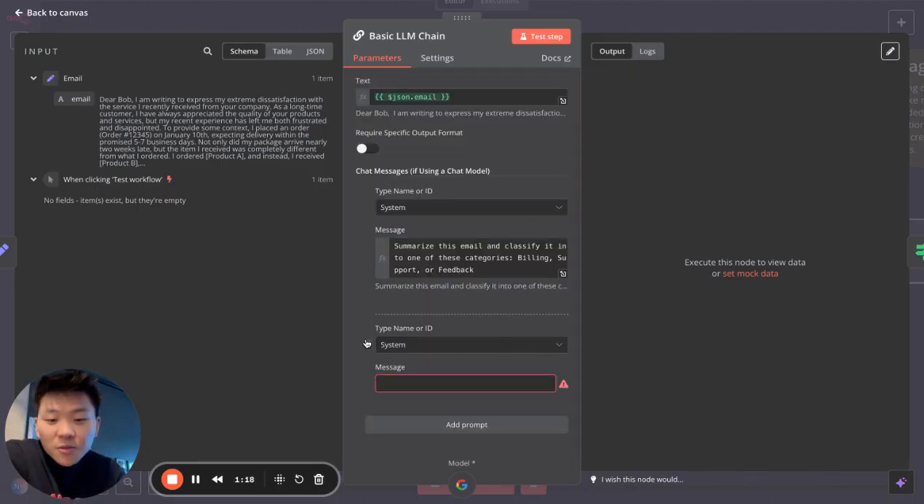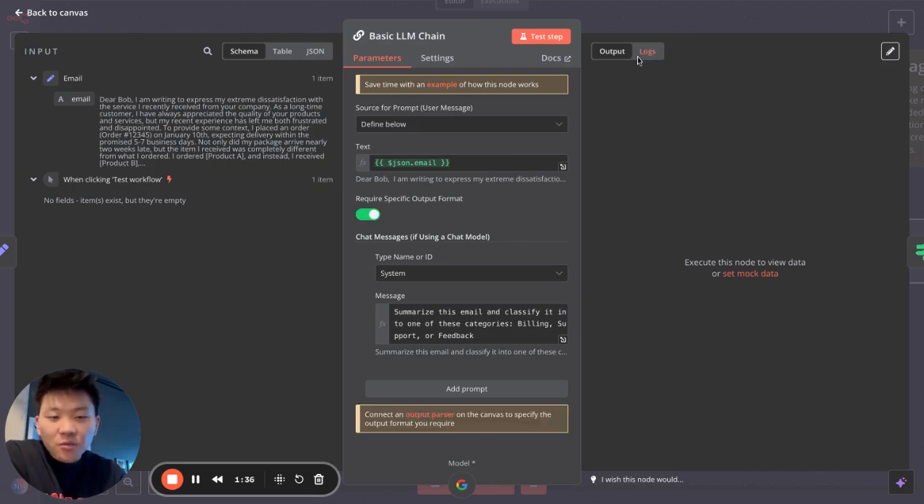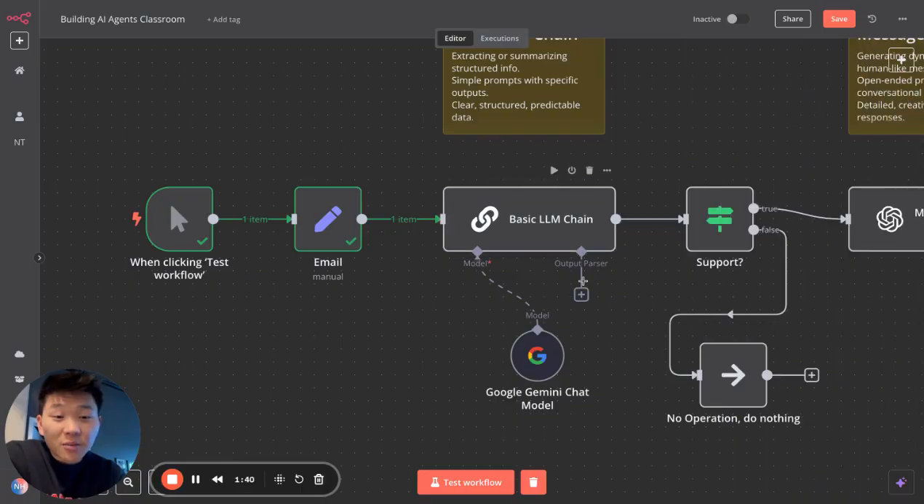We can add more prompts, but we can't do anything special as far as outputting content as JSON, which you can do with a message model node. I will get back to that near the end of this video because I don't want to confuse you guys right now. But this is just some of the limitations. But you can add an output parser, so you could technically output it like that if you wanted to.